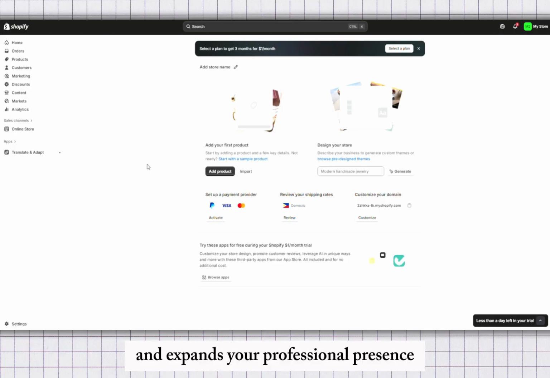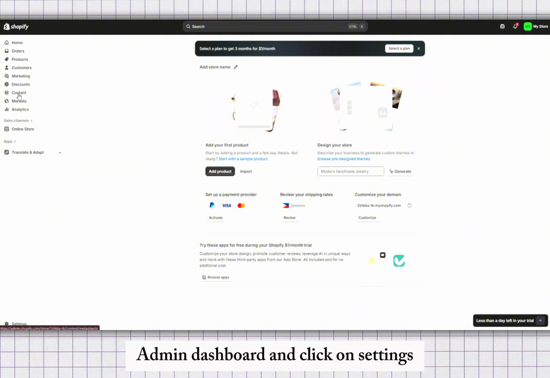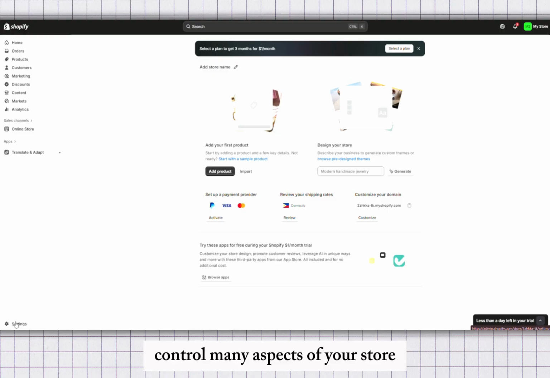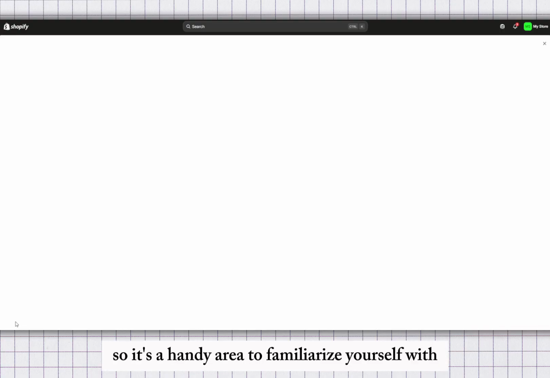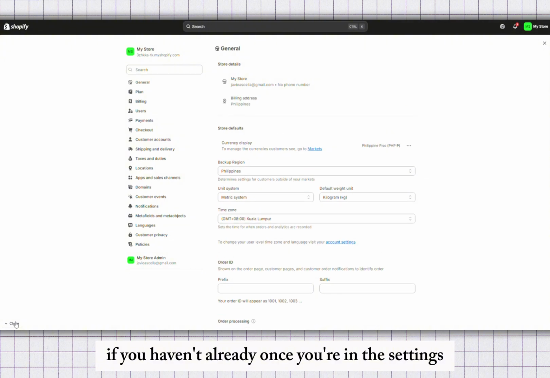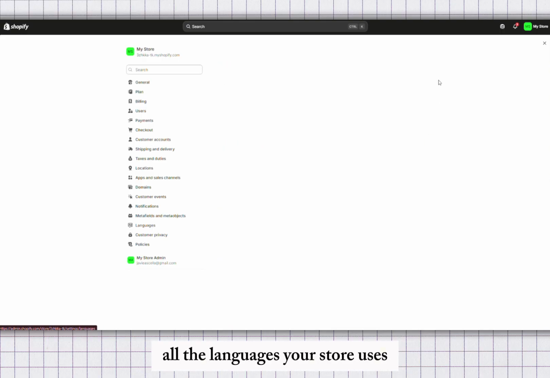your professional presence. First, you want to navigate to the bottom left of your Shopify admin dashboard and click on Settings. This is where you can control many aspects of your store, so it's a handy area to familiarize yourself with if you haven't already. Once you're in the settings, look towards the left panel and select Languages. This is the section where you'll manage all the languages your store uses.